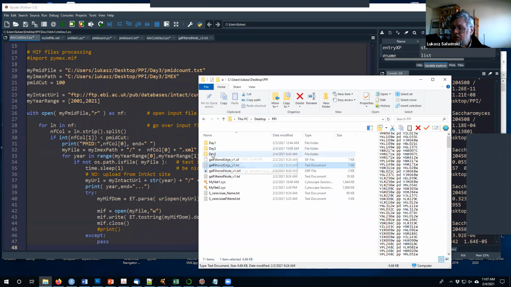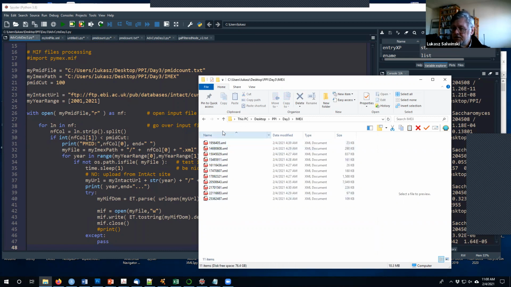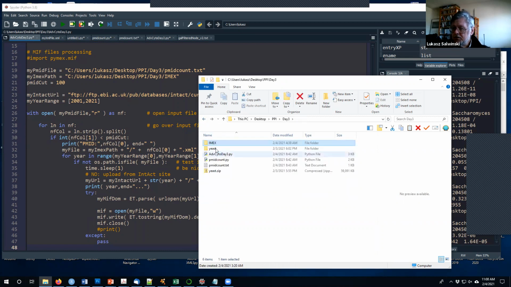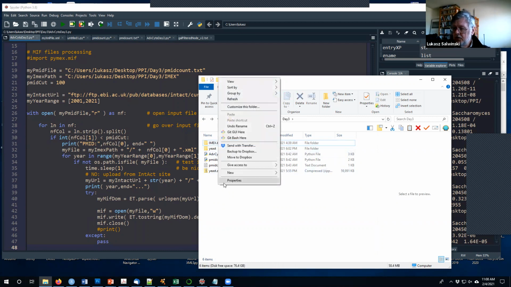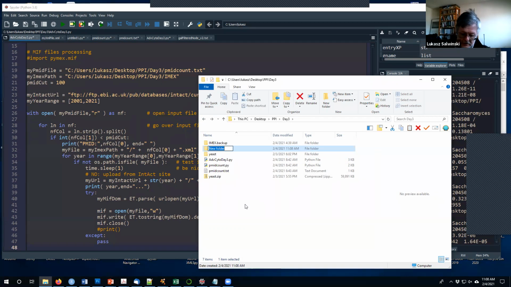Okay, so I'm in day 3 and I've got IMAX. I've got several files here from the previous run. So let's rename this directory to backup, let's say. Okay, let's make ourselves a new directory here called IMAX.